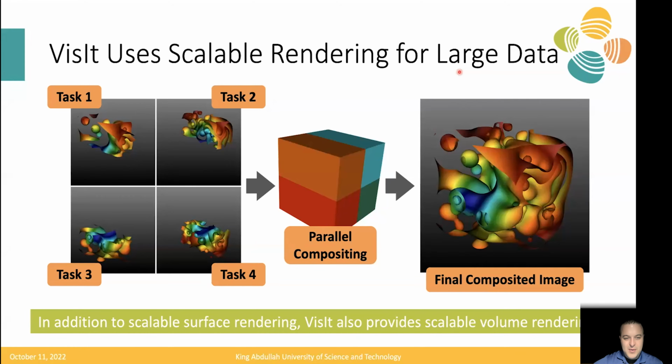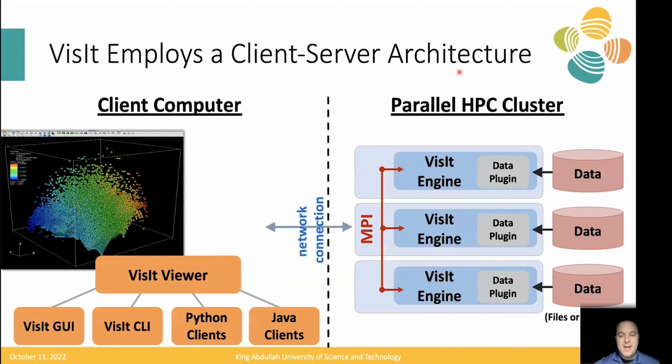And in addition to the scalable surface rendering that you're seeing right here, VisIt also provides scalable volume rendering. And the final important piece about VisIt is that it employs a client-server architecture.